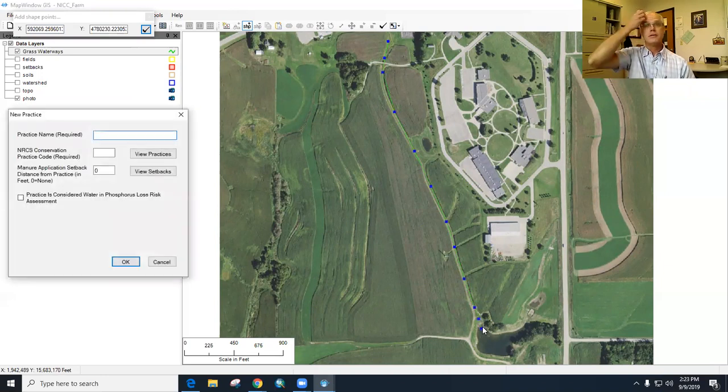Now, we got a little different thing here with the grass waterway. First thing is practice name. We're going to call this one Grass Waterway 1. I'm just going to identify it as first one. Actually, we'll just call it Waterway 1 to keep the name short. Actually, yeah, let's keep it so it goes with practice. So Grass Waterway 1, then we need to view practices. We got to give this practice a number.